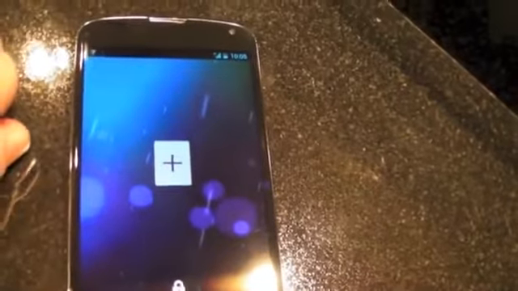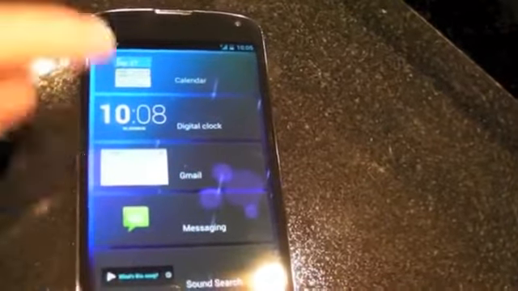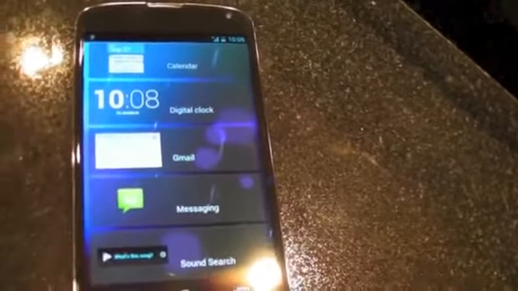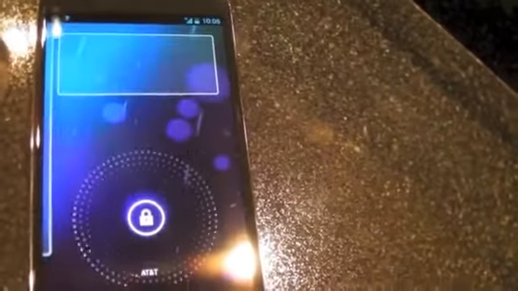So go to the left, and here's where you can start adding your own widgets, and the plus button so you can add. So we have calendar through a whole bunch of different things. Calendar, get out of the way. Calendar, digital clock, Gmail, messaging, and sound search. And those are the only ones here by default, though different app developers will be able to add them later.